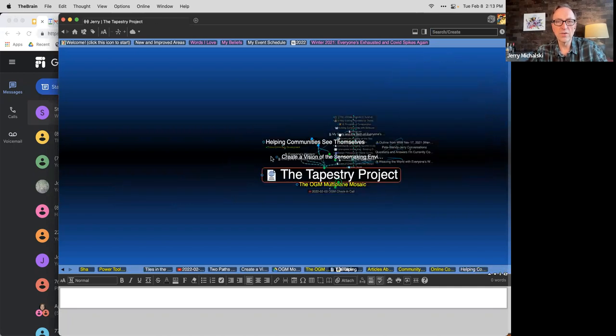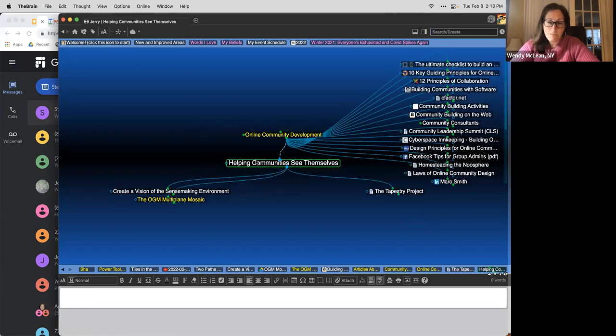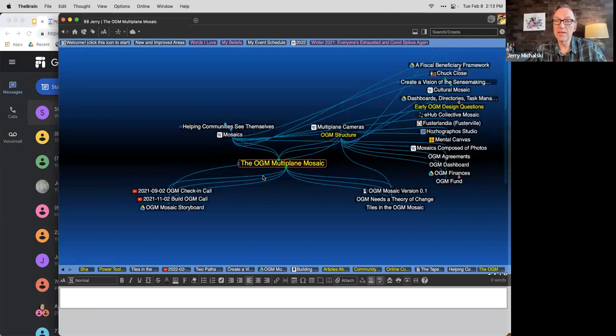And put under it the only link I have sort of to your tapestry project here. And that's under you and under Everyone's Wisdom Initiatives. And you had mentioned this on our OGM check-in call last Thursday, I guess. Mm-hmm. So I connected that to the OGM multi-plane mosaic.